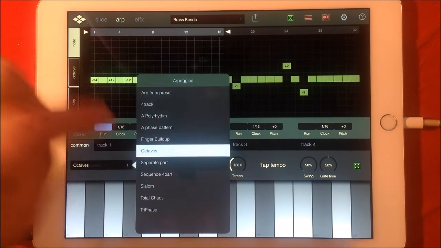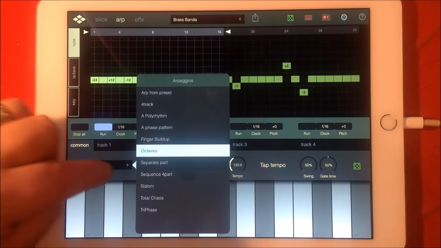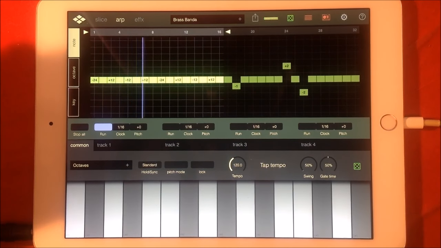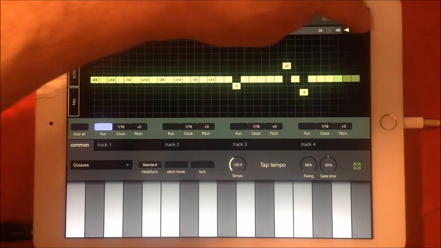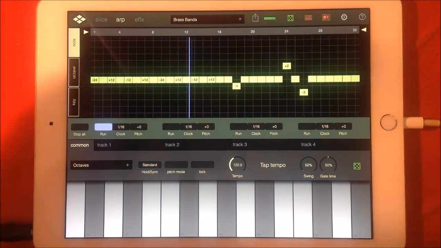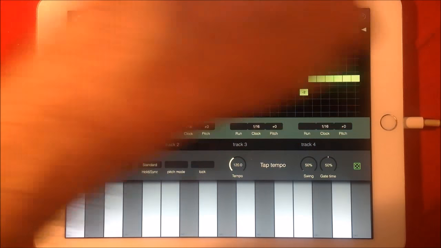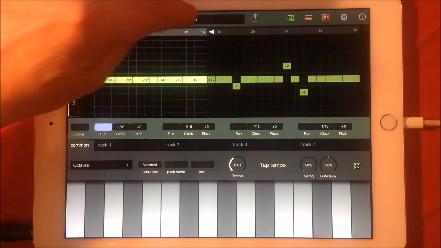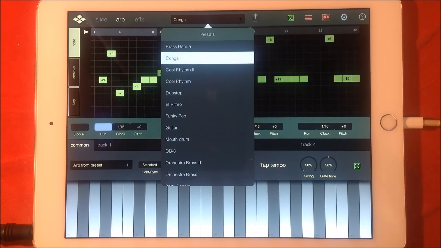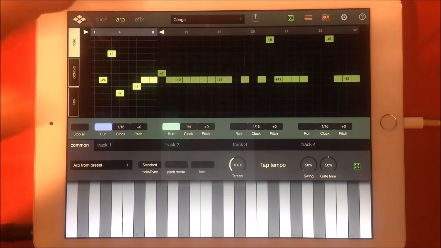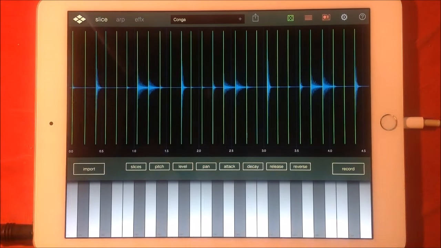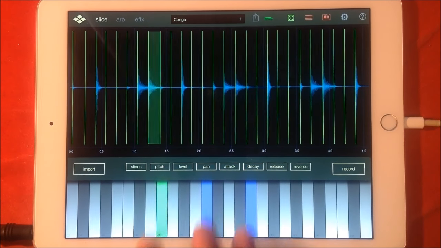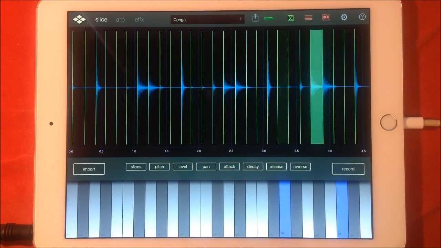So if we select like octaves, okay, and you can adjust your travel length as well just by doing this. It's very simple, it's very straightforward, it's very cool. If we select a different thing now, this will go to the preset setup for this particular preset. So that's me playing a chord on the MIDI keyboard.